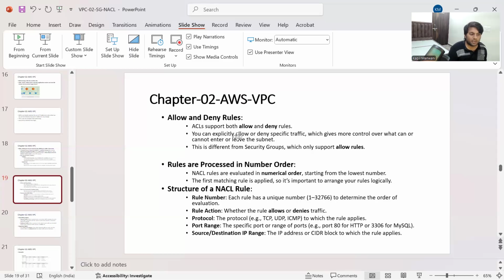You can explicitly allow and deny specific traffic, which gives more control over what can enter and what is leaving the subnet. This is different from a security group. Rules are written in order of their preceding number.